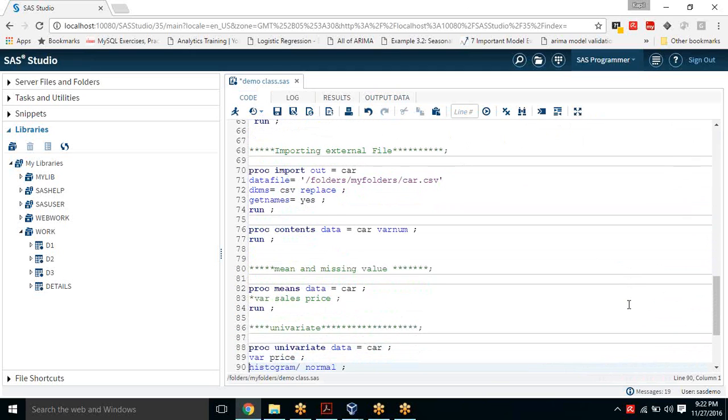Now moving ahead, I'll tell you how to import an external file in SAS Studio or the SAS platform. While working on an actual dataset, we always get a file in a certain format, which could be CSV, Excel format, text format, or .dat format. We can easily import these types of files with the help of the proc import command. I'll tell you the process. This command works in this way.